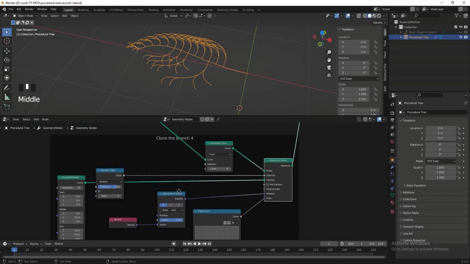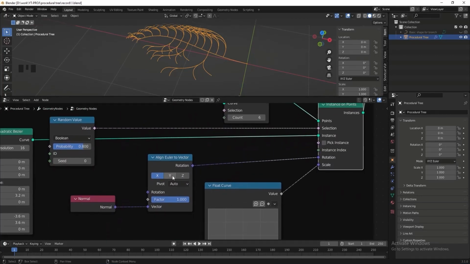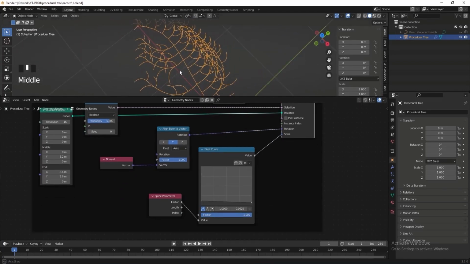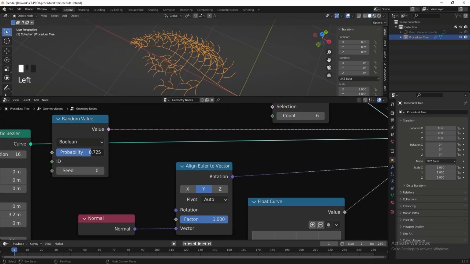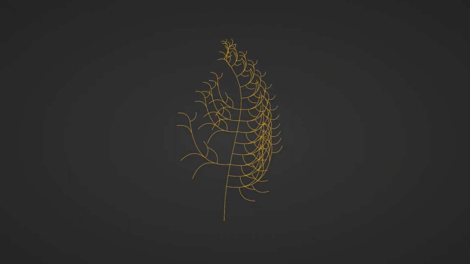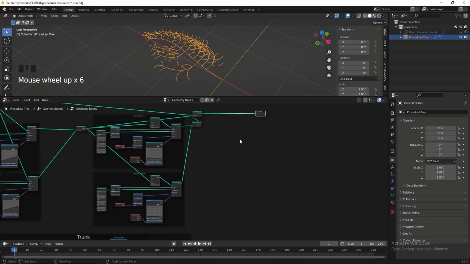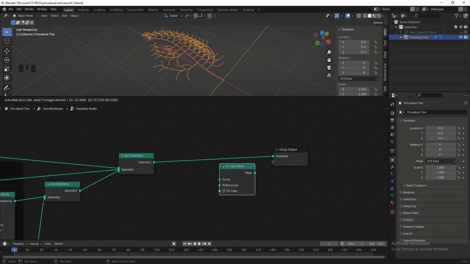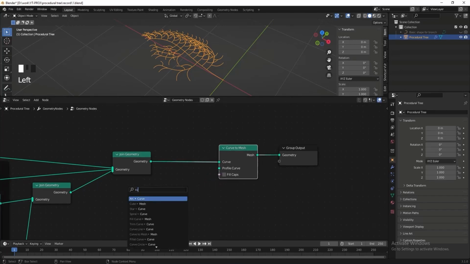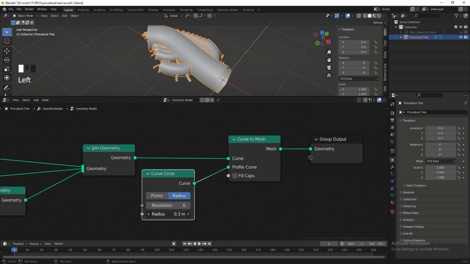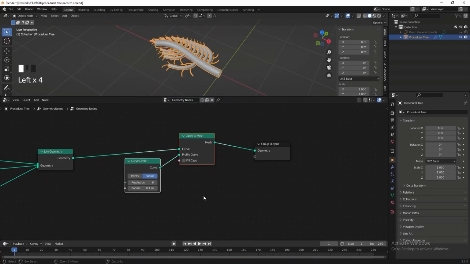Then go to the align Euler to vector. Change this to y-axis. Then again, let's play with this probability to randomize the instance objects. Okay, now we can start to convert the curve to mesh. So let's add a curve to mesh node before the group output. Add a curve circle and connect it to profile curve. Decrease the resolution to 6. Then make it smaller. Frame two of these nodes, name it curve to mesh.